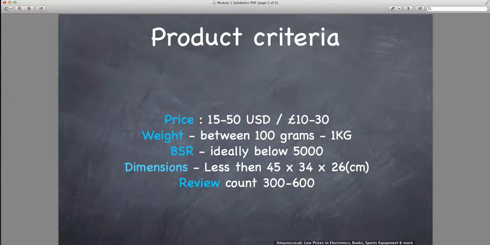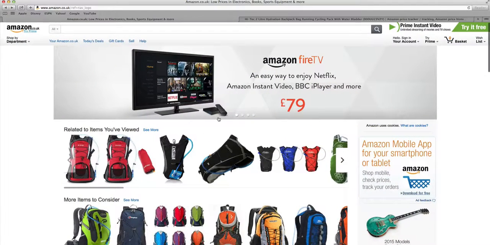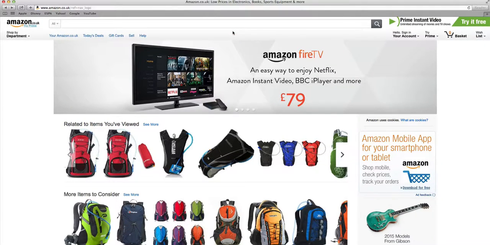So here I am on Amazon UK, which, as you can see from the related items, we reviewed last time as well, where we were talking about hydration backpacks. That's the example I'm going to go in with straight away, and then I will show you how I'm going to track those items and how you're going to use the tracker sheet.